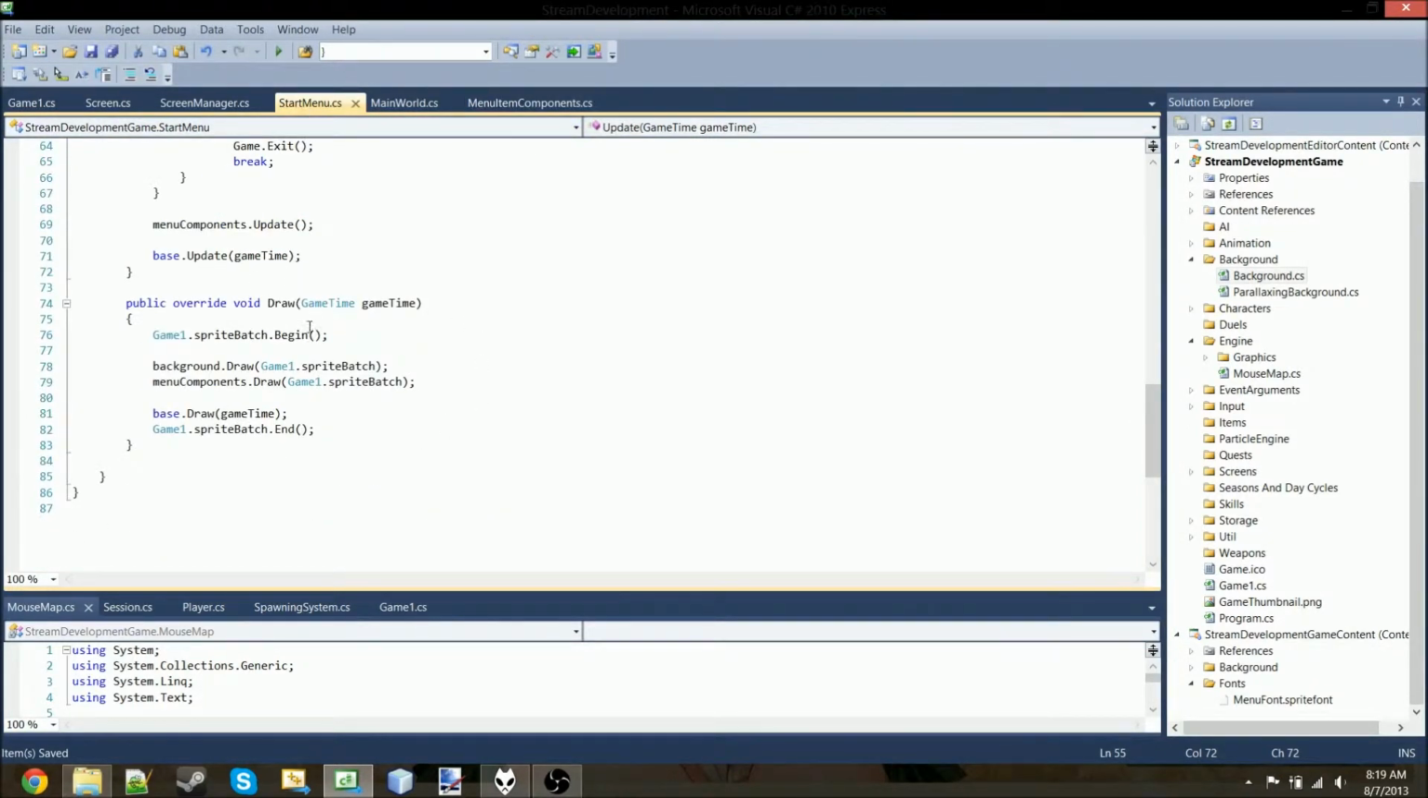Draw, very simple. Just like in a lot of programs, you have to call begin and end, so it actually knows when we're drawing. So then we draw the background first, then the menu components. And that's very important, because in 2D, the drawing order is very important, because the thing that's drawn first is going to be behind the thing that's drawn last. So if we did menu components, then background, you won't be able to see the text because the background's drawn over it. And then we just pass in sprite batch.